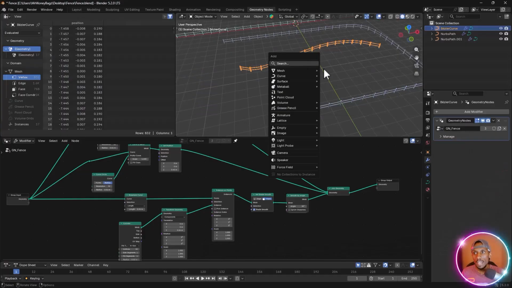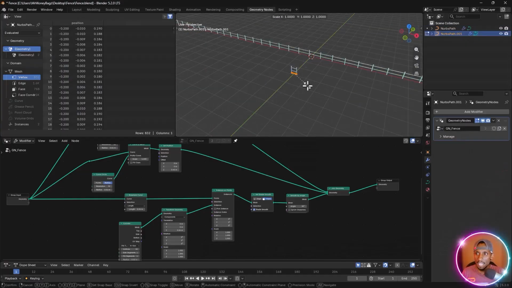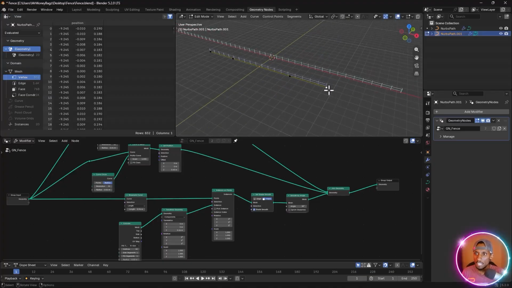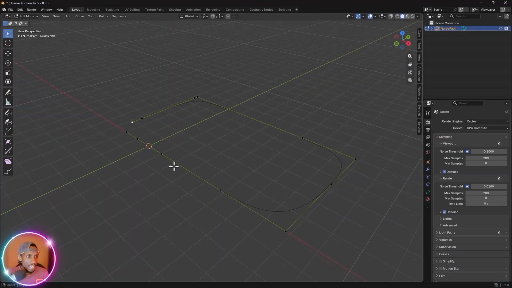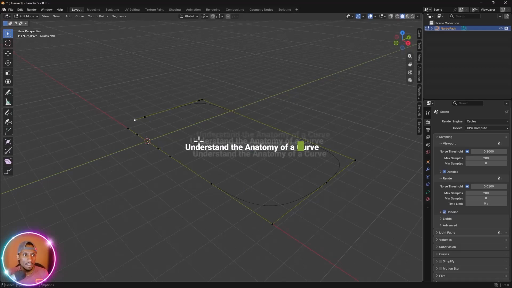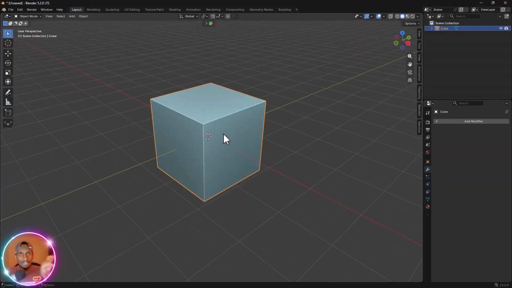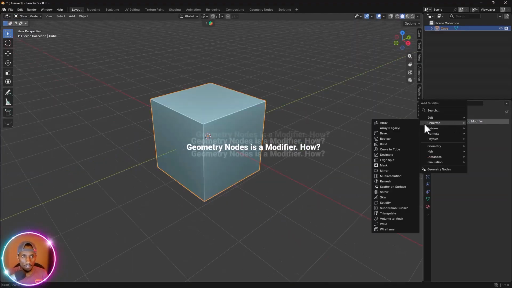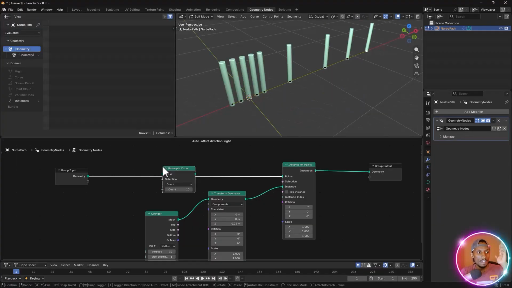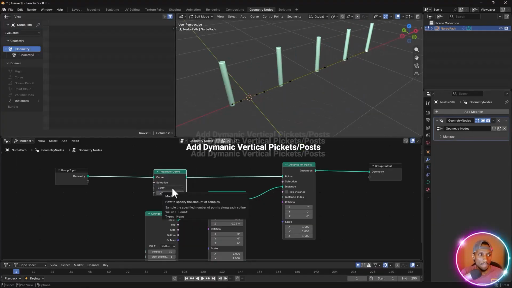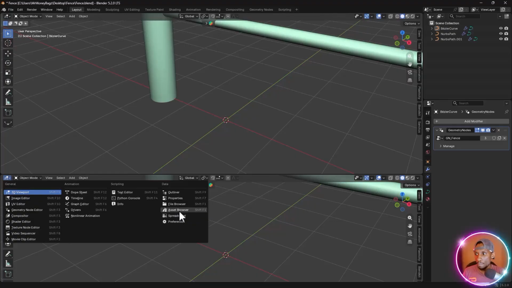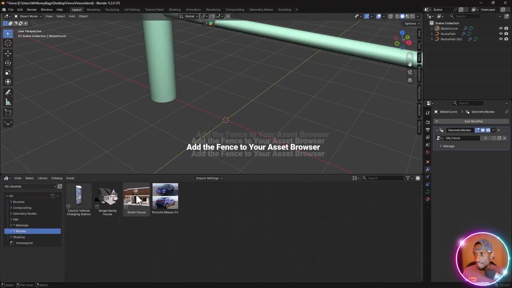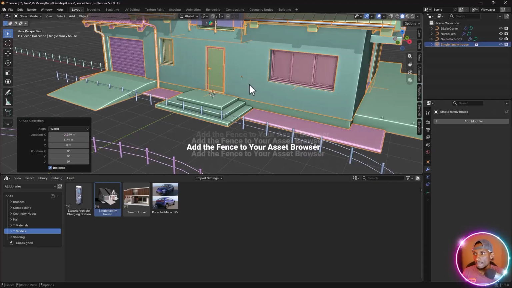And by the end of the class, you will have a flexible fence generator that lets you adjust spacing, height, length, and layout simply by editing a curve. In the class, I'll help you understand the anatomy of a curve and why curves are perfect for procedural modeling. I'll help you understand why geometry nodes is a modifier and how to apply it. I'll show you how to create procedural vertical pickets. You will learn how to add the horizontal support rails. And we will finish up by converting your setup into a reusable geometry nodes asset using Blender's asset browser.